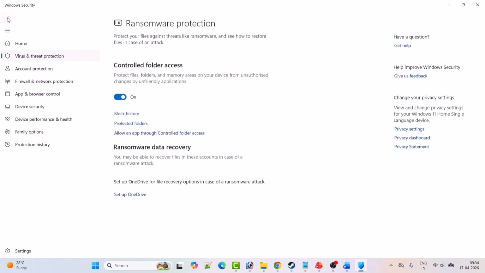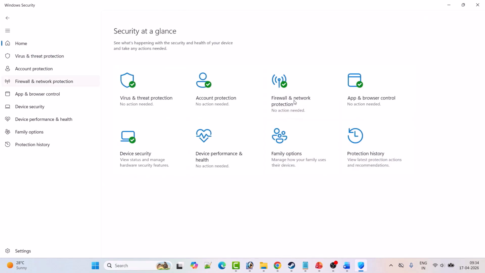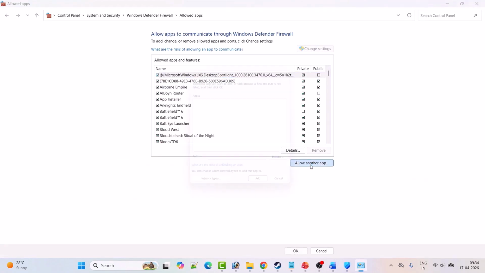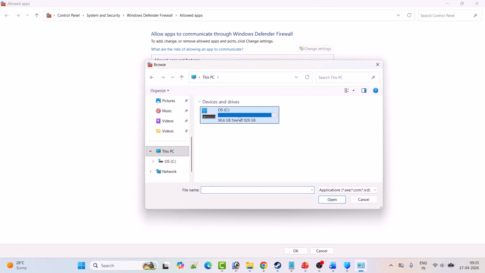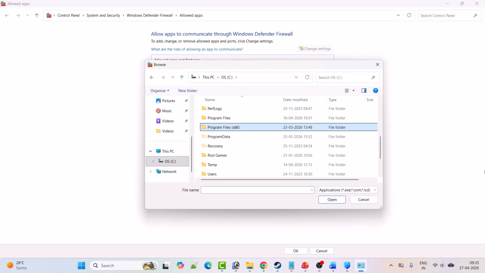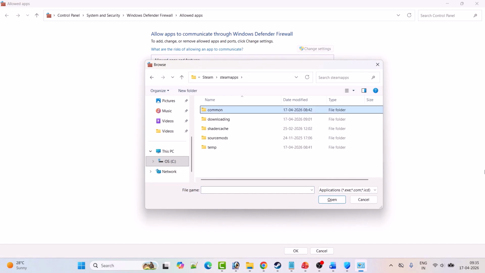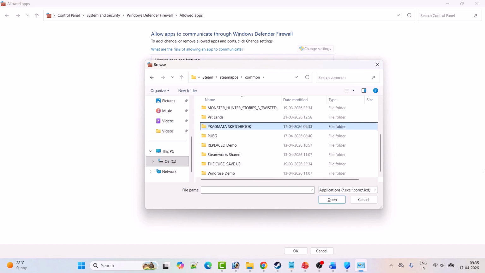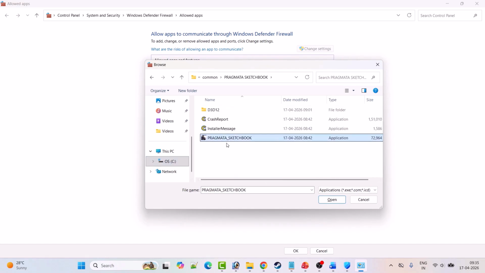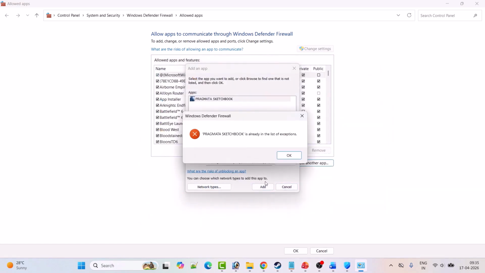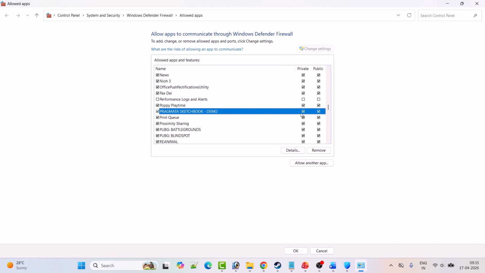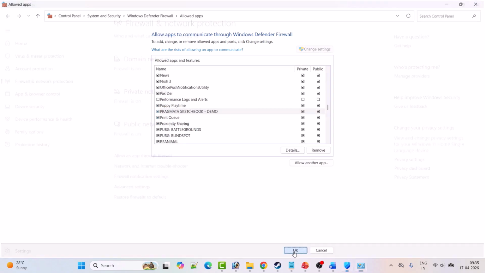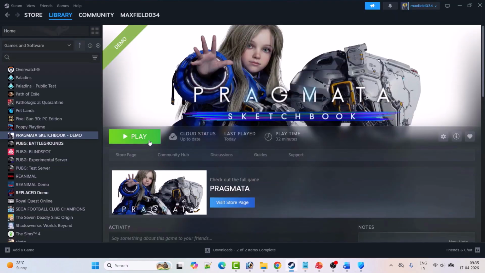and then click on open to add it to the list. Now go back, click on firewall and network protection, click on allow an app through firewall, then click on change settings, then click on allow another app, then click on browse and then again browse to the game installation folder. So open C drive, open program files x86 folder, open Steam folder, open steamapps folder, open common folder, open the PRAGMATA game folder, then select the PRAGMATA exe file and then click on open and then click on add. In my case it is already added. Here it is, and after adding it, make sure both private and public are ticked and then click on OK to save changes. And then you can go ahead, launch the game and check.